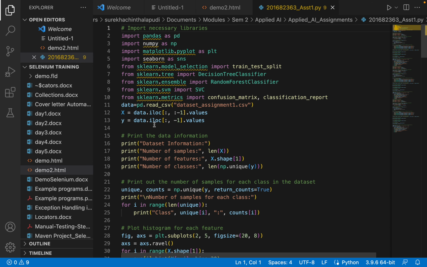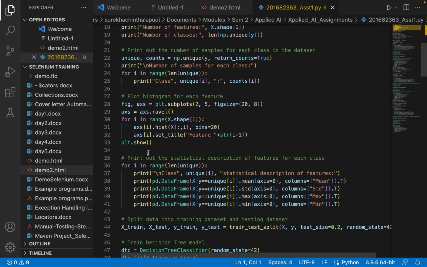If you see this Python code now, this is Python code. Here you won't have any class name.